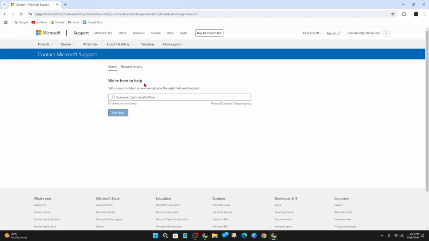And now we're here to help. From here, tell us your problem so we can get you the right help and support. So put in what you want help with. But if you want to speak to a live representative from Microsoft for Outlook support, type in, I want to speak to a human, and then click on get help.